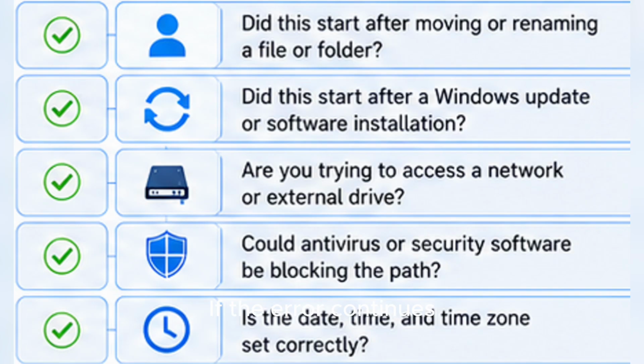If the error continues, check Event Viewer or the application logs to identify exactly which path Windows is trying to access before escalating the ticket.